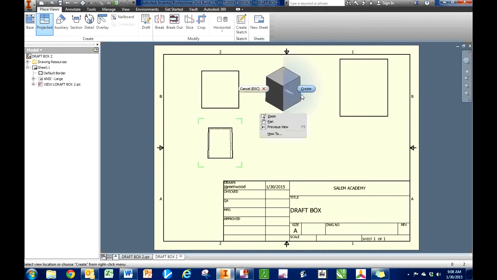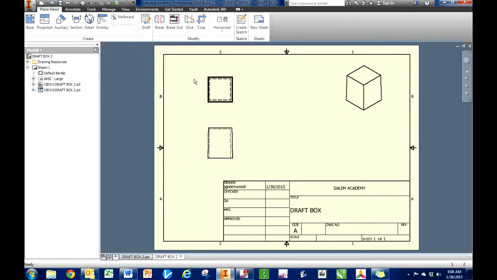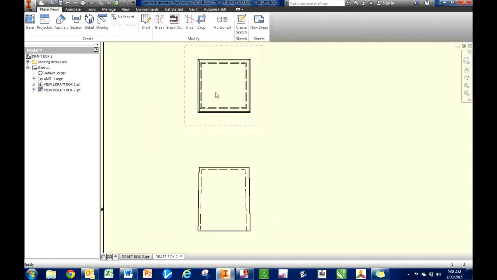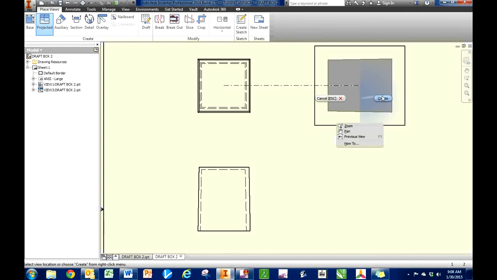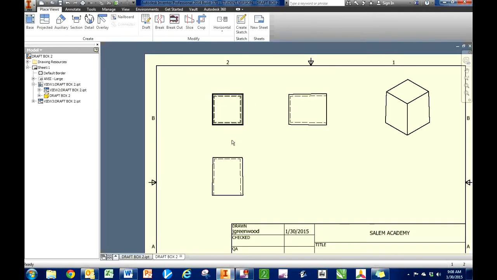Okay, so I'm going to go ahead and right click and click create, but I still need one view which is a projection off of this. So I'm going to come up here and project, select this, and come off of it to project that other side view. Right click and create. Now I've got 3 of the 4 2D views, and then I've got my isometric view over here.